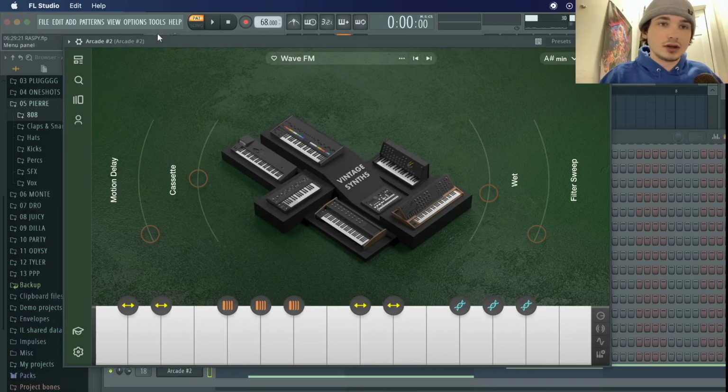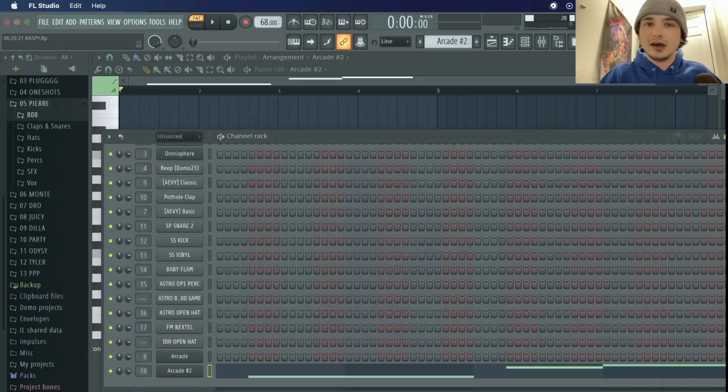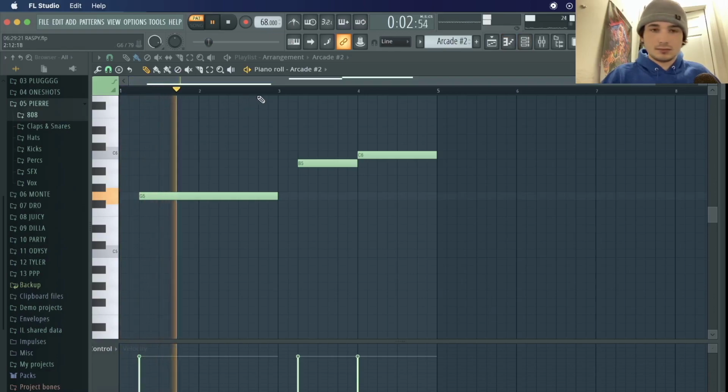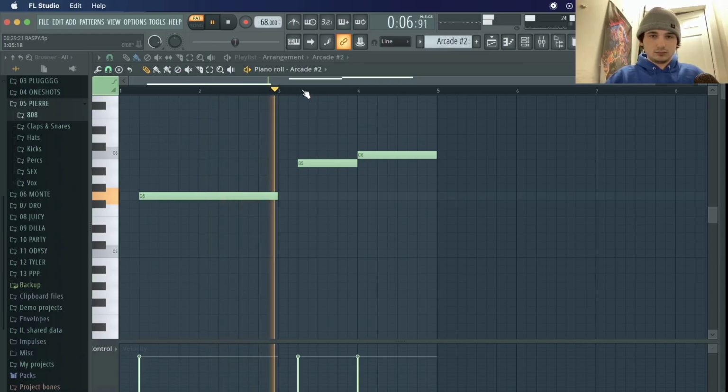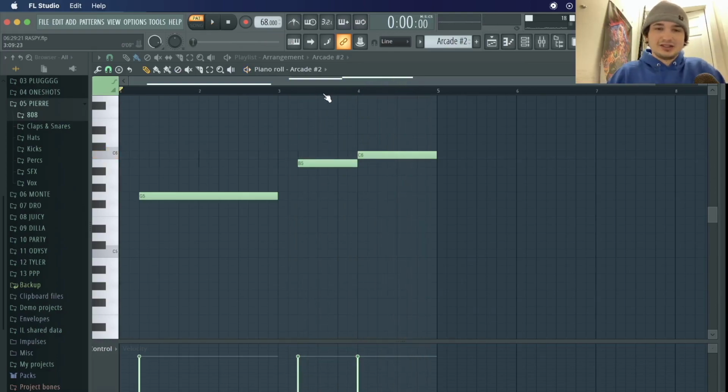So I went into, I think it's the vintage synth presets, and I went into the Wave FM, and it's also in A sharp minor, as you can see, and I played out this progression. So yeah, super relaxed, just some chill bell type sounds. I don't even really know exactly what it is, but it's so fire, you just can't deny it.